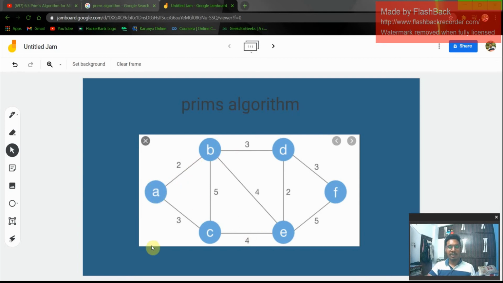First, I'm going to take A, and for A we have B and C. From A to B it is 2, and A to C it is 3. So which is minimum? A to B is minimum, so we will consider 2. So A to B is constructed, and now B has three different ways to go. It is nothing but C, E and D. From these three we need to compare which is the minimum.